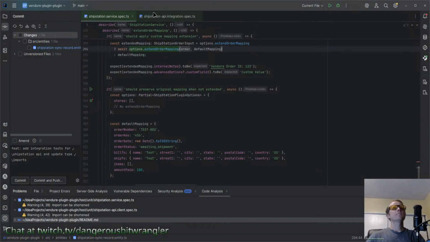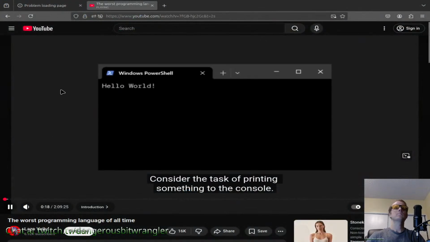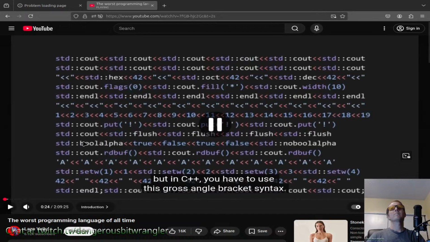To initialize a variable, and there's so many rules solely on this one topic. Just about everything in C++ is a mess. Consider the task of printing something to the console. Most languages have a simple print function to do that, but in C++, you have to use this gross angle bracket syntax.